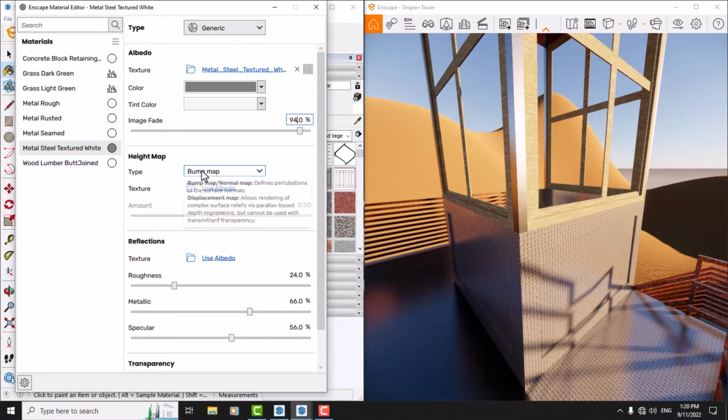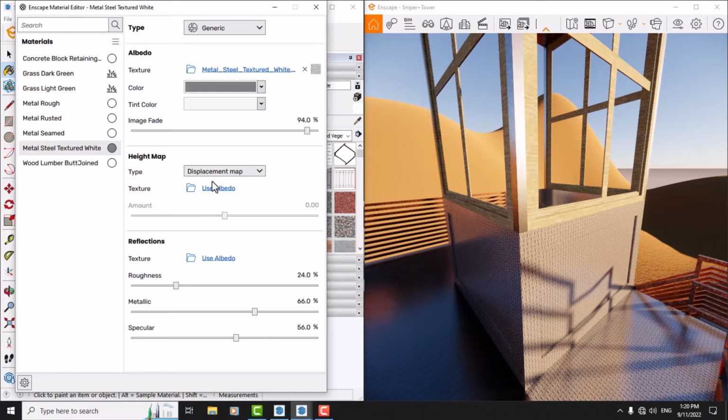At the height map we have bump map, normal map, and displace map. So the displace map needs another map and you must download it from the internet. Actually PBR materials have all of these three settings: bump, normal, and displace.